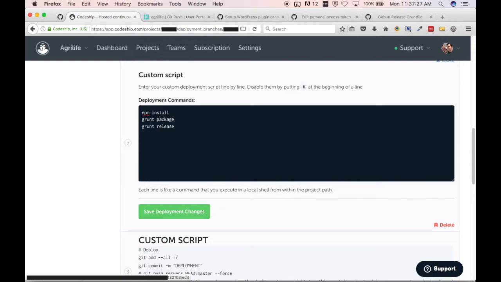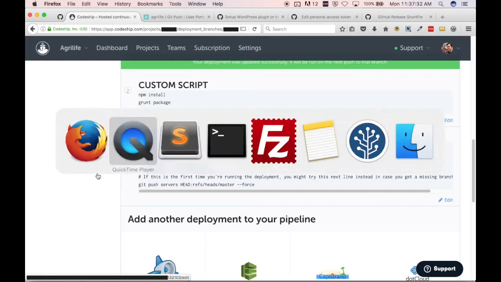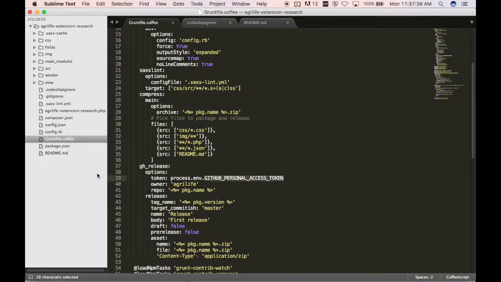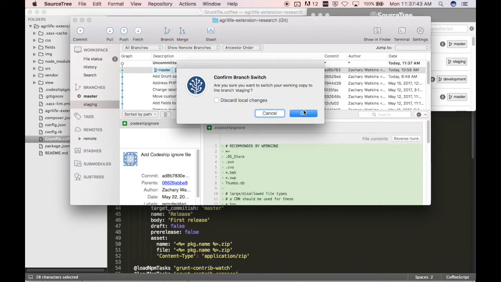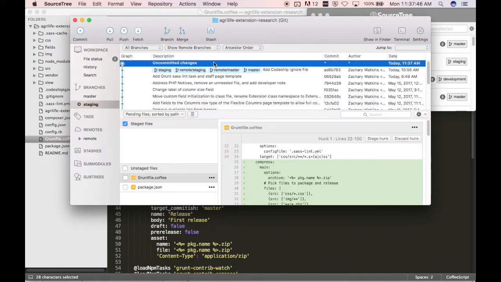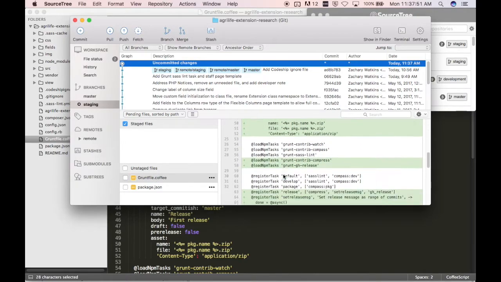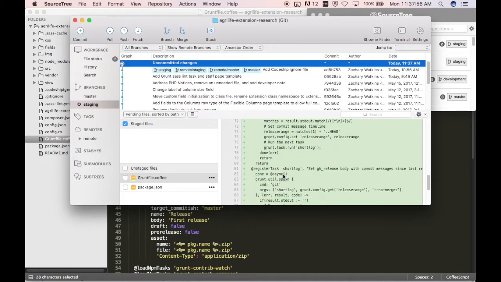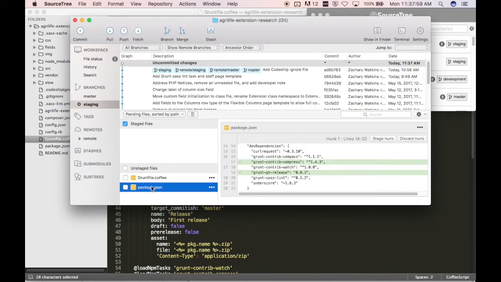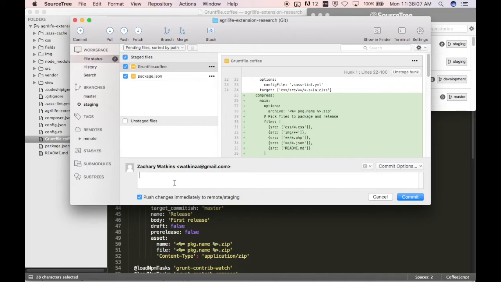Grunt release, save deployment changes, and now all we need to do is push the changes. You have the changes to the grunt file. And then changes to package. Commit these to the staging branch.